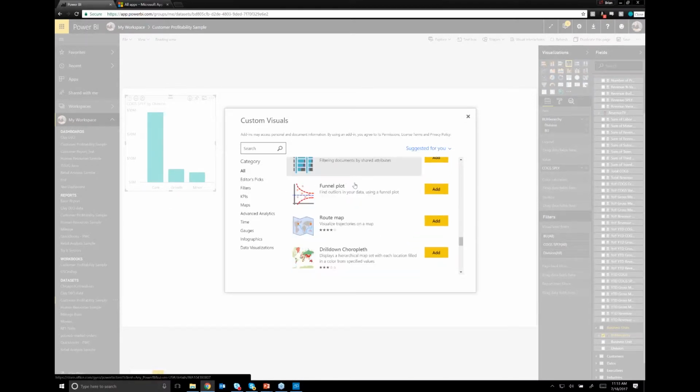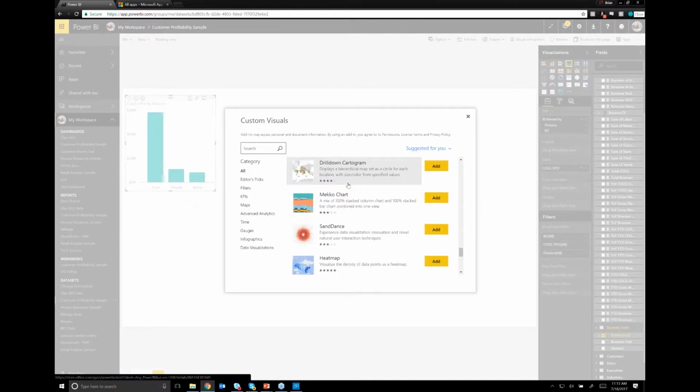I can scroll and scroll and scroll, and you'll see that there's some amazing ones for drilling down into a state. So you can start with a country, drill down to a state, then look at a metro area, then look at the voting districts and zip codes. There's some really amazing ones. Sandance is also a really cool one as well. So lots of good ones. Explore them and poke around and see what you can find.